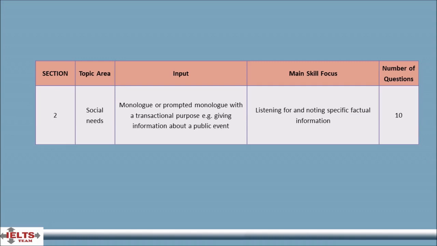In section 2, the topic is still about social needs, with the scene set as a monologue or prompted monologue with a transactional purpose. Transactional monologues are similar to radio interviews. While there are 2 people involved, one of them, the host, does not contribute to the conversation that much and only asks some questions. This is indeed one speaker, the guest, presenting most, if not all, of the information.